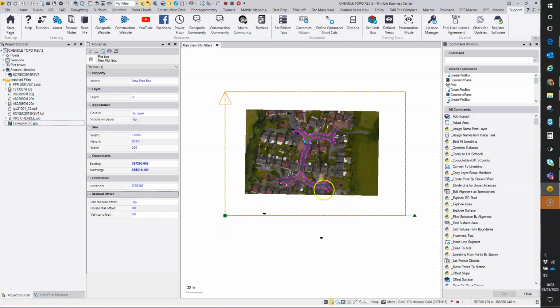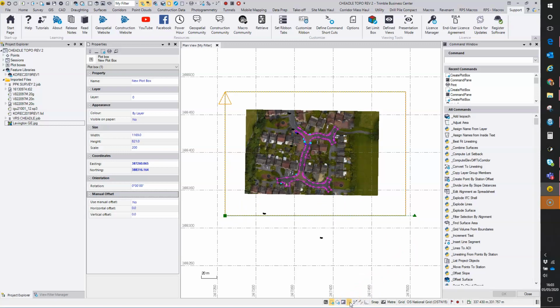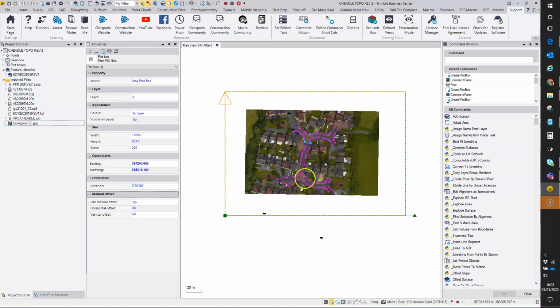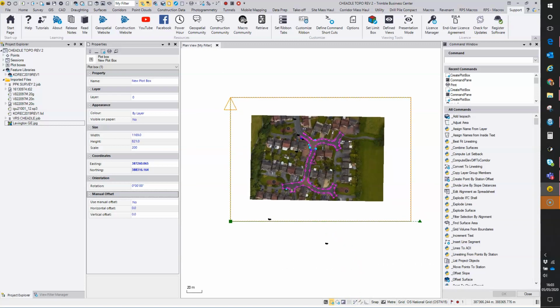So it is a simple, straightforward method of creating output. So you just want to determine whether you want your grid lines toggled on or off. And there we are. It's ready to plot. There is a print preview which will pick up the printer options that were last used for plotting.